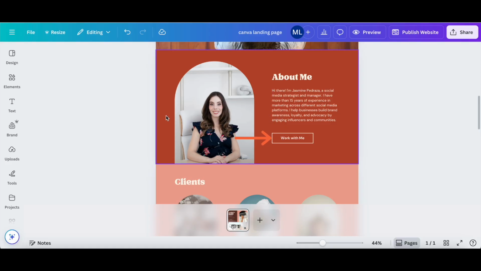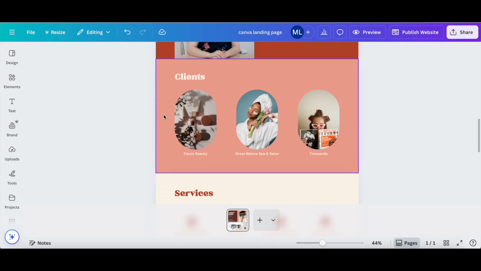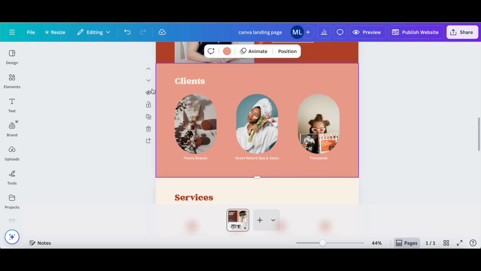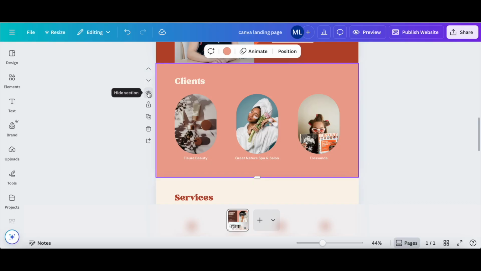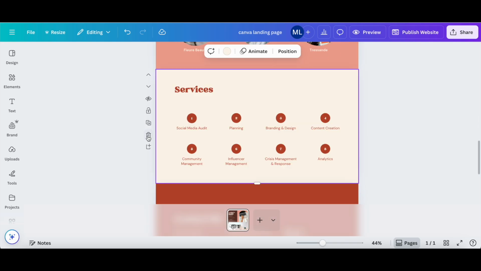Another cool thing that you can do is reorder the sections on your Canva landing page. To do so, click on any one of these sections, such as the Client section, and then use these options over here on the left to move a section down or move a section up. You can also hide a particular section or unhide that section, lock that section or unlock that section, duplicate a particular section, or even delete it.